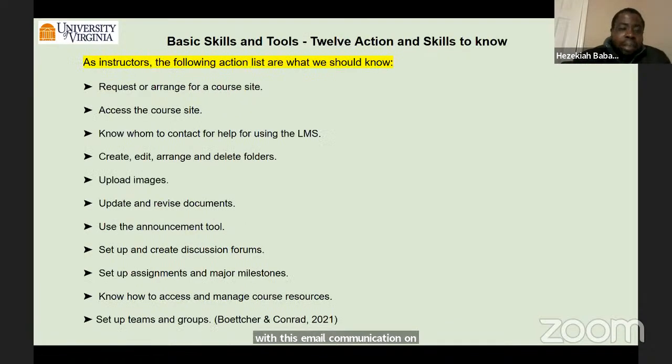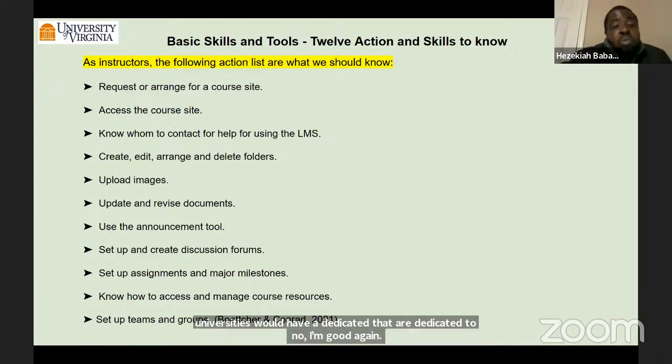And if you, as a professor, don't know how to use it much, the universities will have dedicated staff with knowledge in this area. You can go to them, and they will put you through some things.